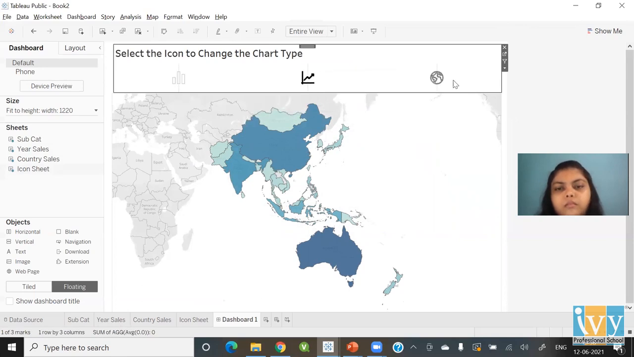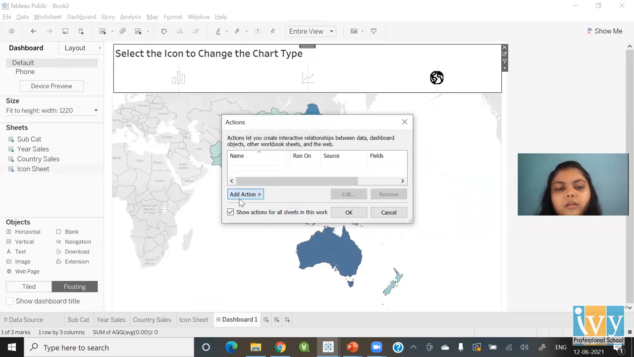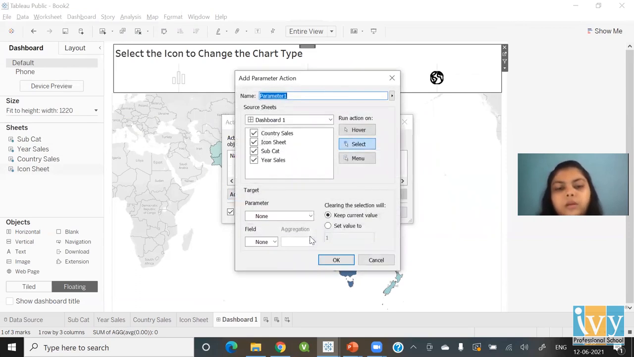Why is nothing happening? Because no actions have been put on top of it. So to put the actions, we'll go to the dashboard, we'll go to actions. And this time we are going to apply the change parameter action. We have to apply 3 actions because there are 3 symbols. So 3 actions. Let's put the first one, let's say bar action.